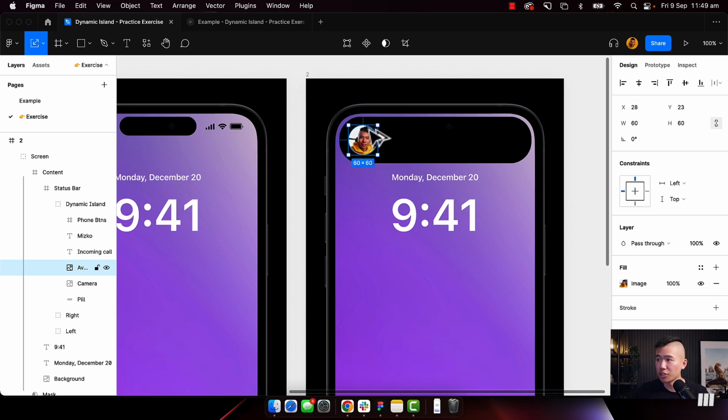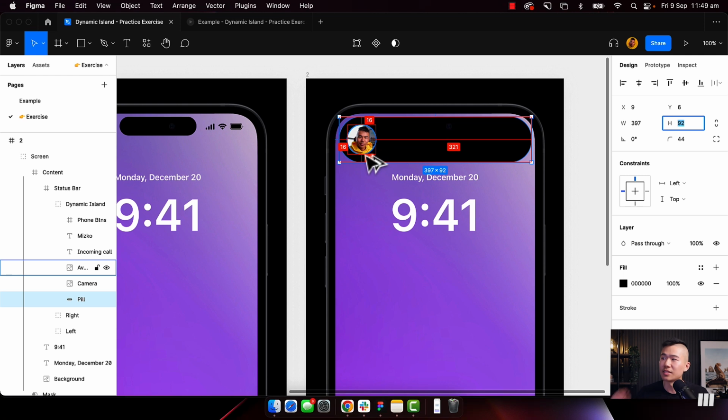Now, if you hold down Option and drag your mouse around, you can see how far it is from the container itself. So if we want to make it really even, we can make it 16 on the left and we can bring it up. And then we just have to reduce the height of this pill and we can have 16 pixels on the top, bottom and left.